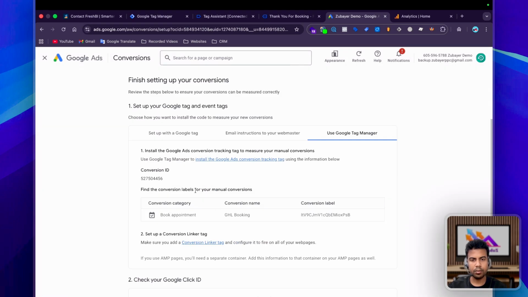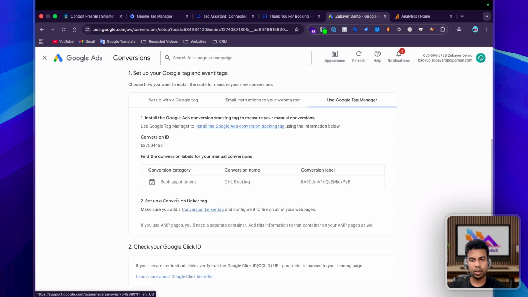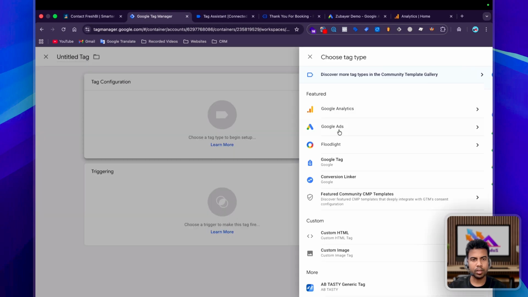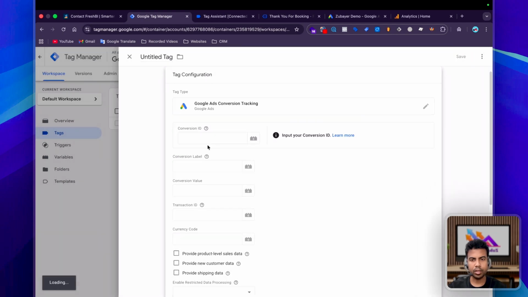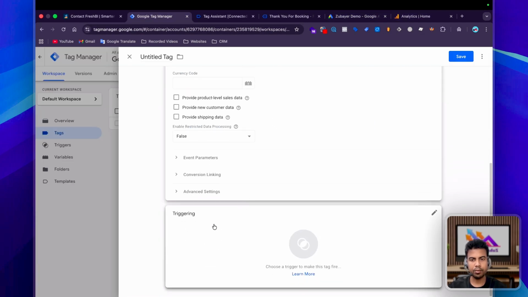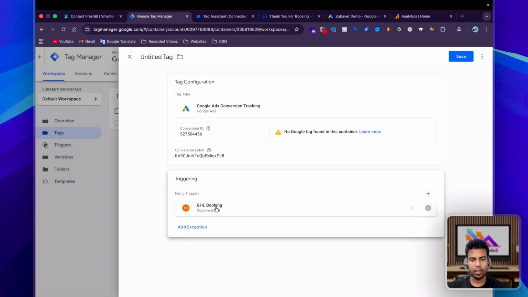Okay, now we have to use the conversion ID and conversion label. Now we can create the Google Ads conversion tag. So Google Ads conversion tag, then conversion tracking, conversion ID. We also need the conversion label. Okay, conversion label, then it will fire on the GoHighLevel booking event.